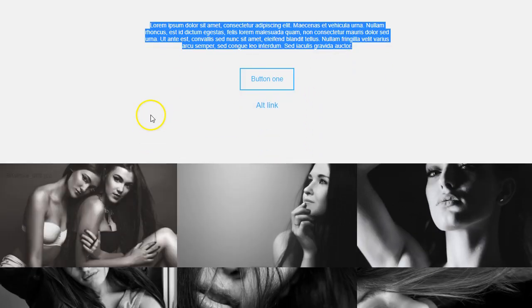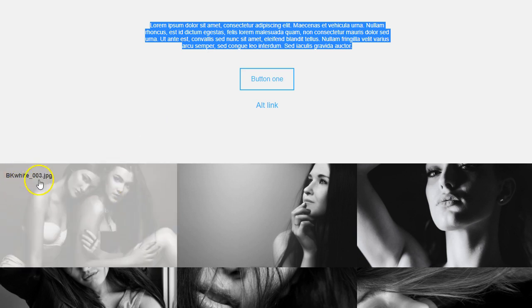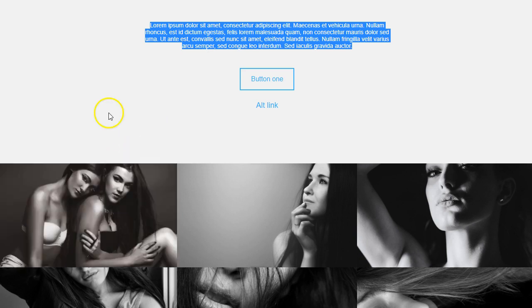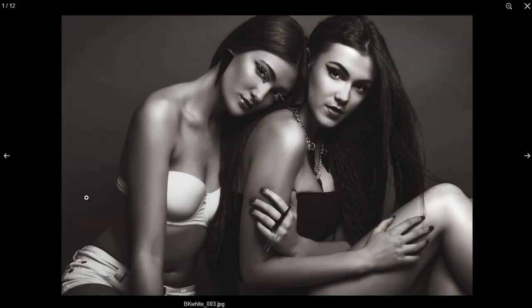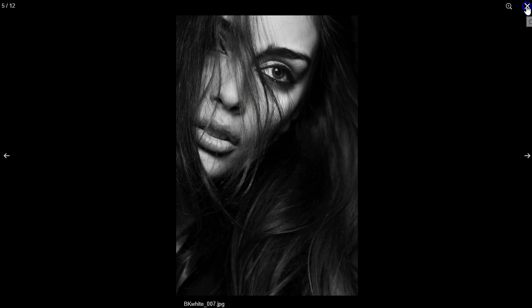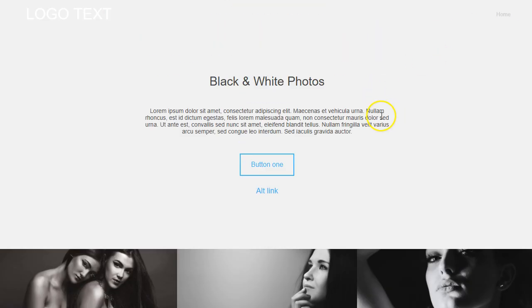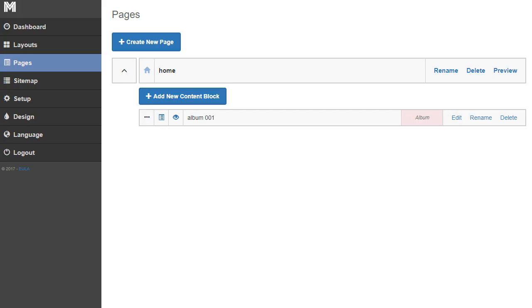And if I roll over these images, you're going to see that it has the image name, and it has the rollover, which makes it a little bit transparent so you can see a little bit of the background color. And if I were to click on this, it opens up the light box and I can see the images, and I have arrows that allow me to roll through. So I'm going to close this out, and I'm going to go back and we're going to start messing around with some of these settings.